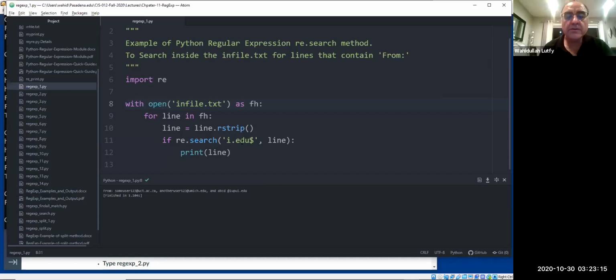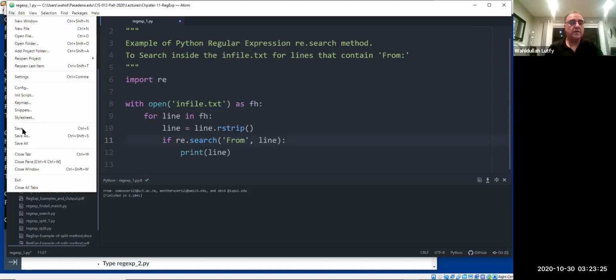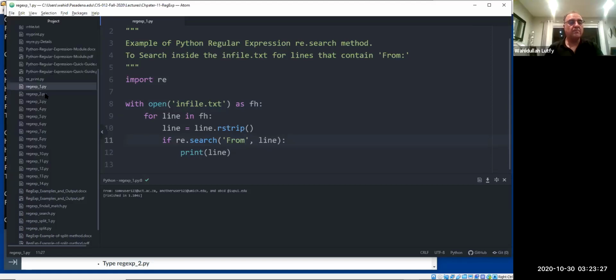So these are some examples here. Let me just go back to the first example. We had this one, and then go back to the second example.